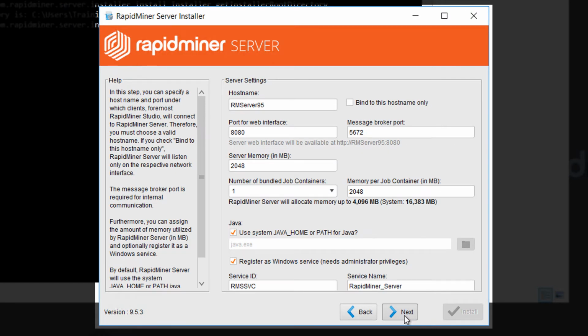Now this is the most important page, so we'll go through it step by step. The first field allows you to specify a host name. The host name will be where RapidMiner Studio can reach the server, and where you can reach the server administration GUI. You can also use an IP address here if preferred. The option Bind to this host name allows you to reduce access to RapidMiner server if you configure the access through a specific option, such as a specific network device of your server machine.